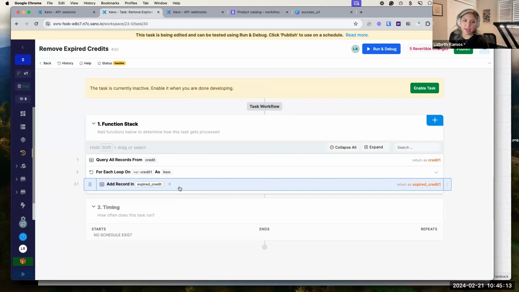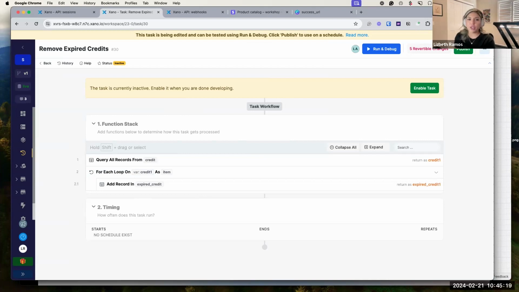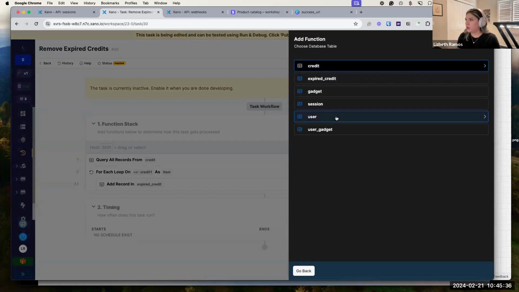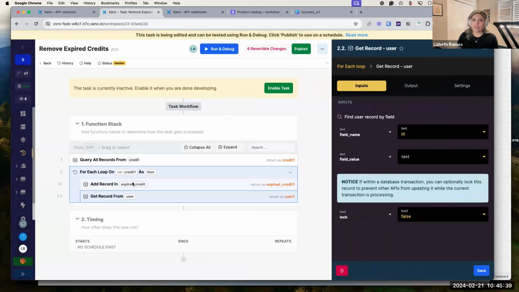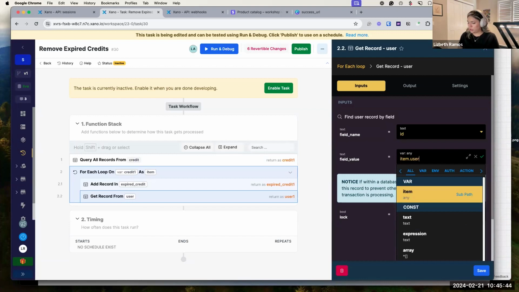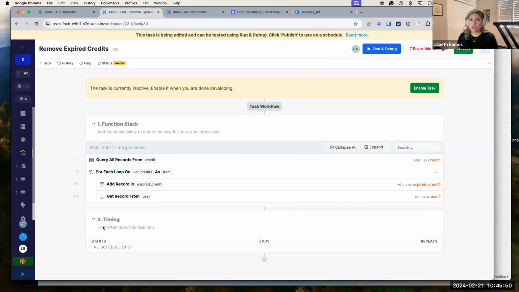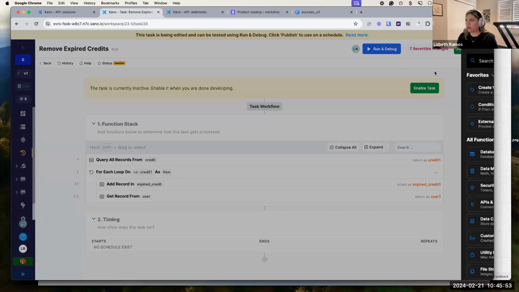Okay, so now that we have done that, we can update the user record to reflect the new amount of credits, right? So if they have credits that have expired, we also want to update that available credits field in the user table. We'll do that similar to what we previously did in our webhook. So we'll do a get record from our user table, and we're finding this user with the item user ID. So now we can get that record, and then we can edit the record in our user table.